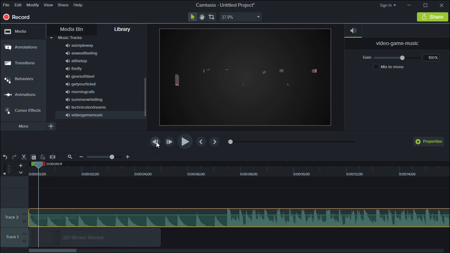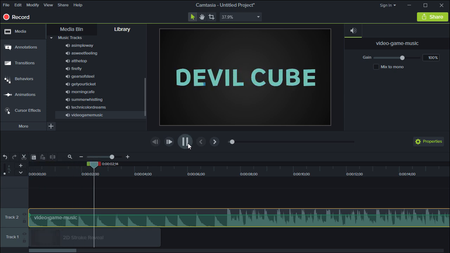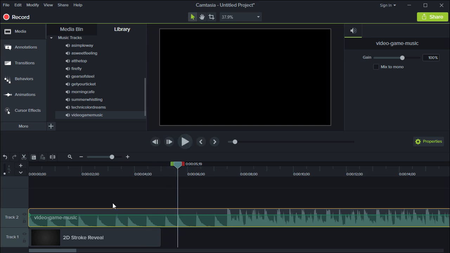So let's go and click on this button, which is going to set the timeline indicator right to the beginning, and you can just go and play. Okay, so that's about it.